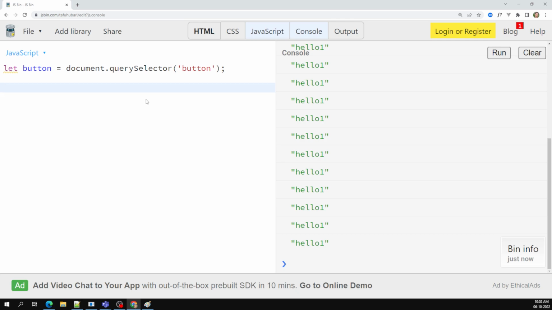Now here we got the button thing. So button dot add event listener, add event listener of click. So when you click on that button, we need to execute a function. So let's assume that I need to execute a function fn. So we have already fn, right?